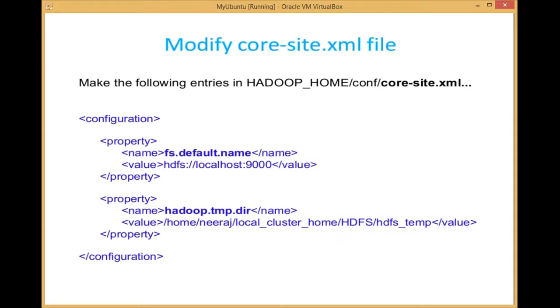So I am giving some path: /home/nearest/local cluster home/hdfs. Inside that, hdfs_temp. Okay, I have given some path. Do we really need to give this path? Absolutely not. You can give any path. You can give your desktop path, your home directory, your downloads, anything.